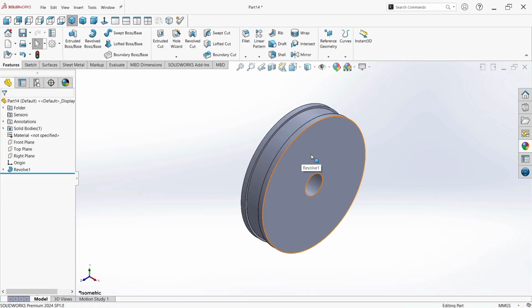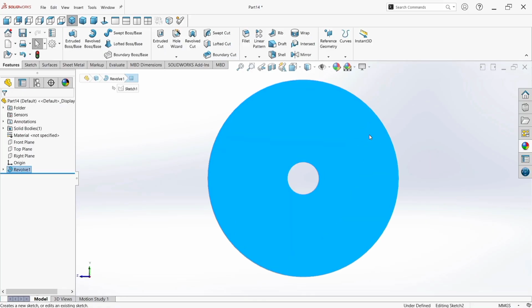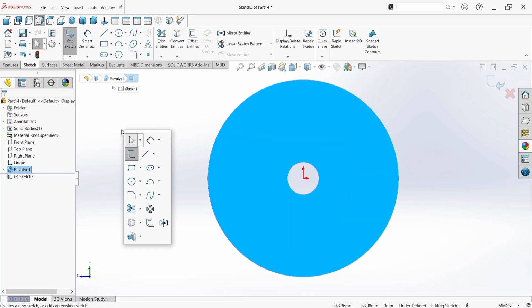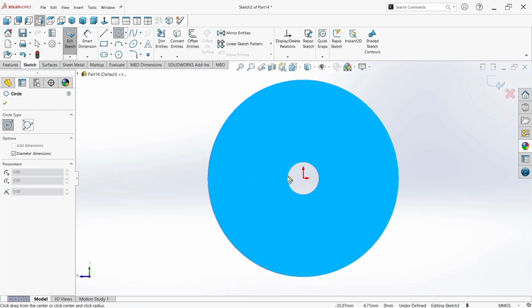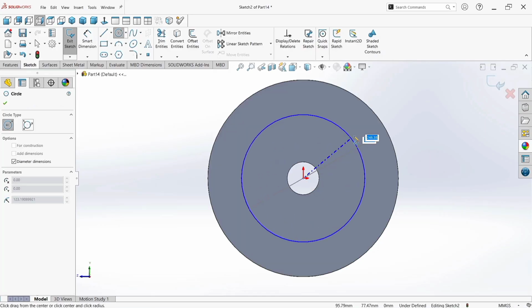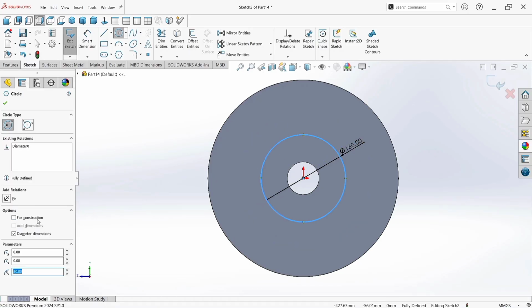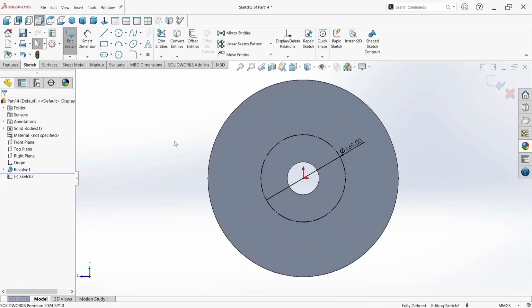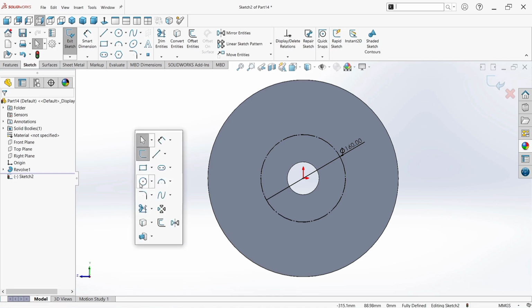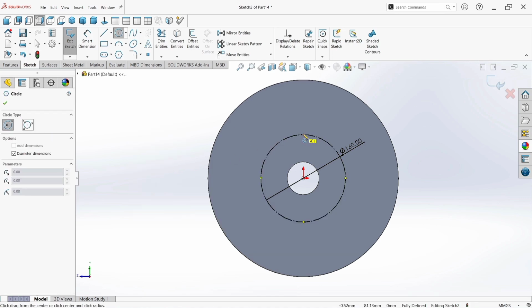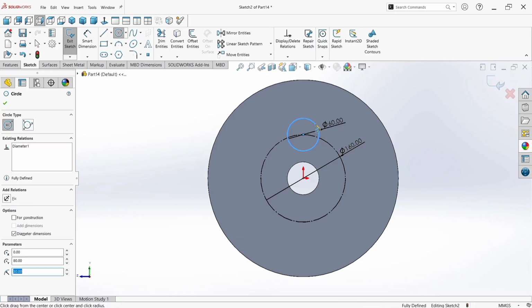Now click on this surface. Click Sketch. Take the Circle command and draw a 160 mm diameter circle here in the origin. Make it for construction. Click OK. Again take the Circle command and draw a 60 mm diameter circle here on circle quadrant. Click OK.